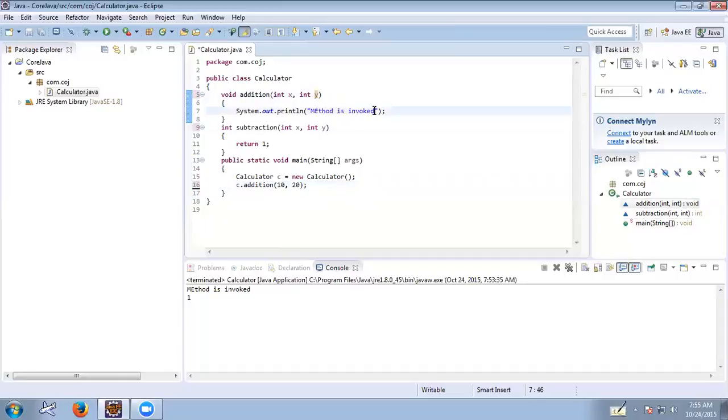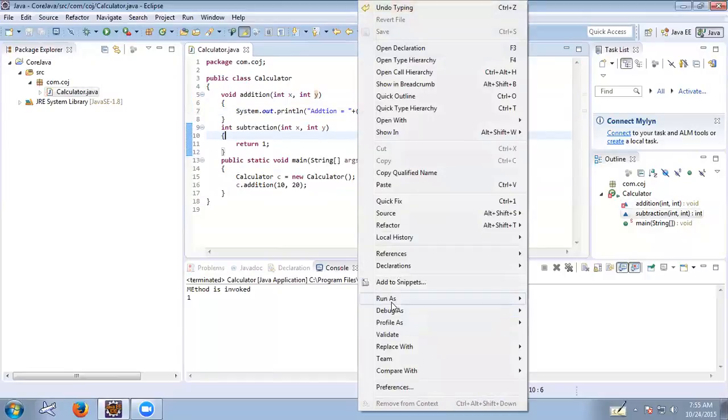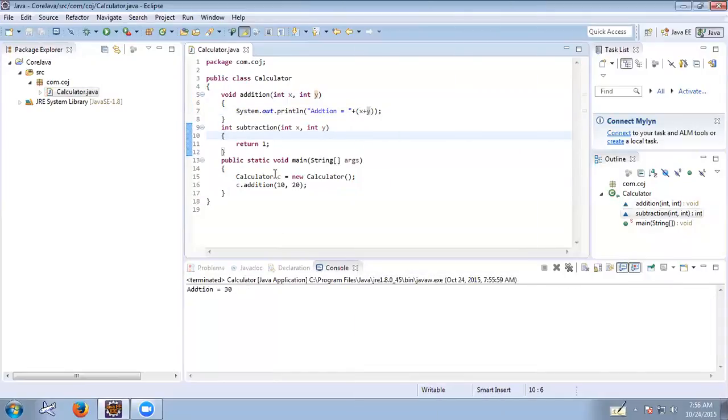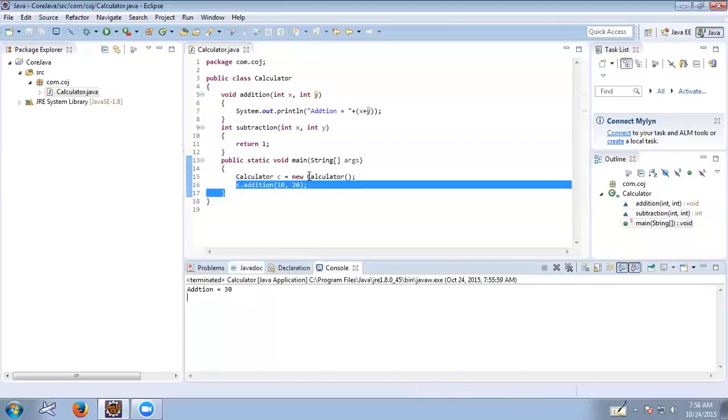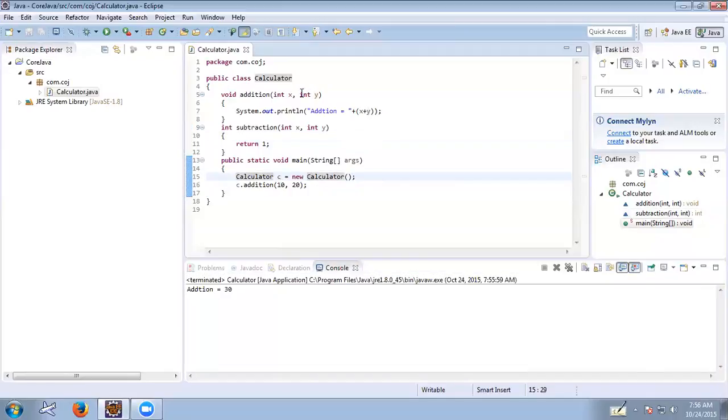What we can do is we can change the output addition equal to x plus y. Now we will get the output only for addition because we have called only addition. So addition is equal to 30. So what happened is the 10 is passed to x and 20 is passed to y, and we have added both x and y. So we have got the output. So here we are returning the value.